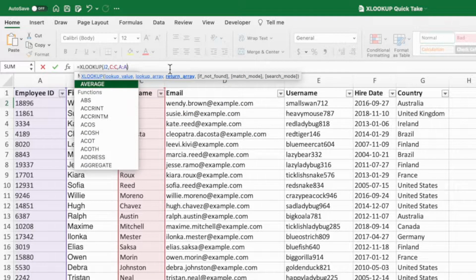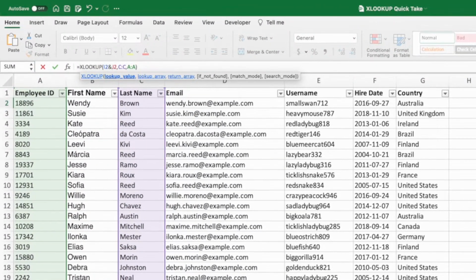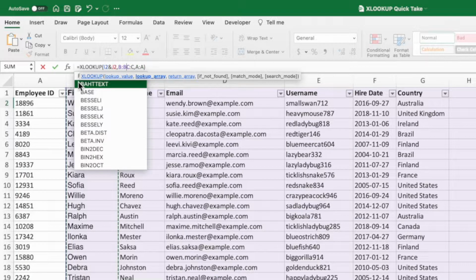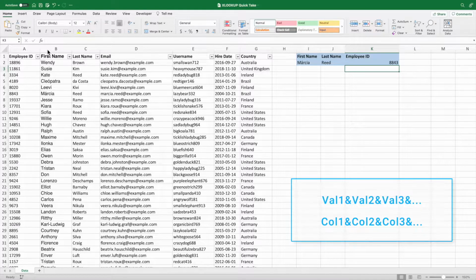Next, place the cursor before J2, then select cell I2 and type an ampersand. Next, we need to add the first name column to our second parameter. Before the column C selection, select column B and then type an ampersand. Pressing enter, we get employee ID 8843, which is the employee ID for Marcia Reed. XLOOKUP can use as many lookup values as you need. Just make sure to separate them with an ampersand. Also, the order of the columns in the second parameter must match the order of the lookup values in the first parameter.